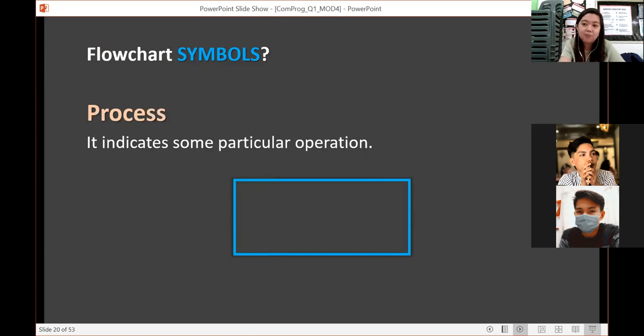Next is the rectangle shape. We call that the process. It indicates some particular operation. So there you define what process or step is particular to that part. Okay?